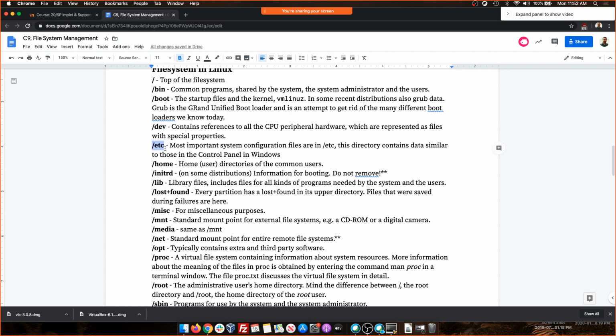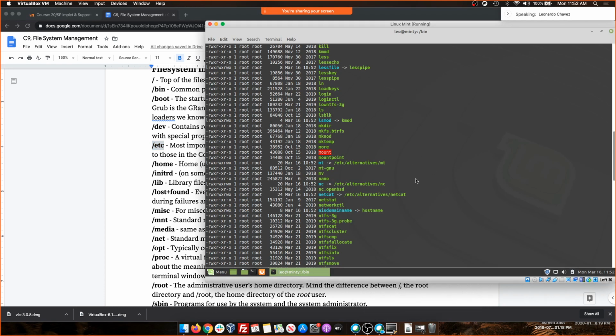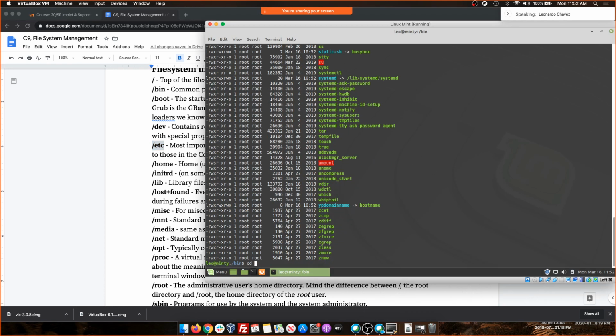Etc. We were talking about program data. That's pretty much what etc is. So it contains all of the configuration for any software that you have on the system. So etc. Now, here's the deal.